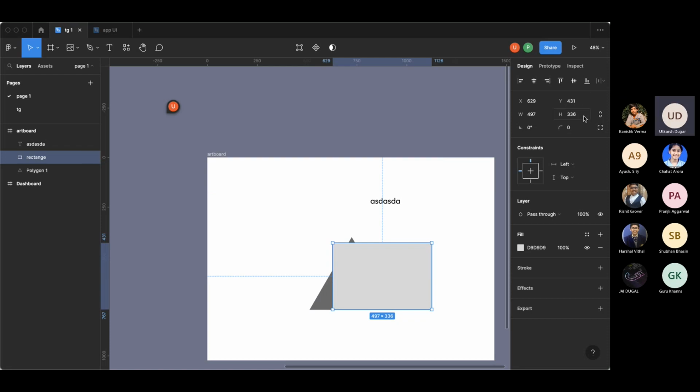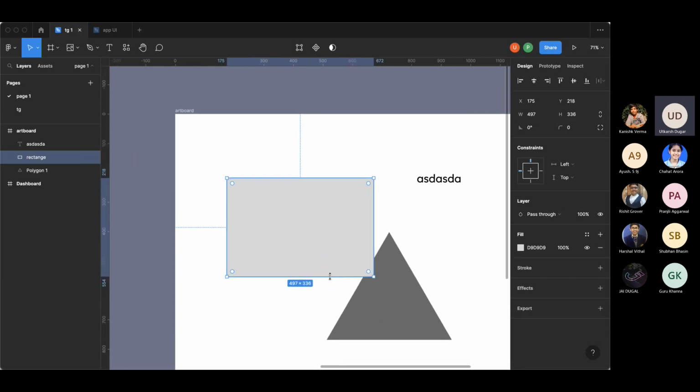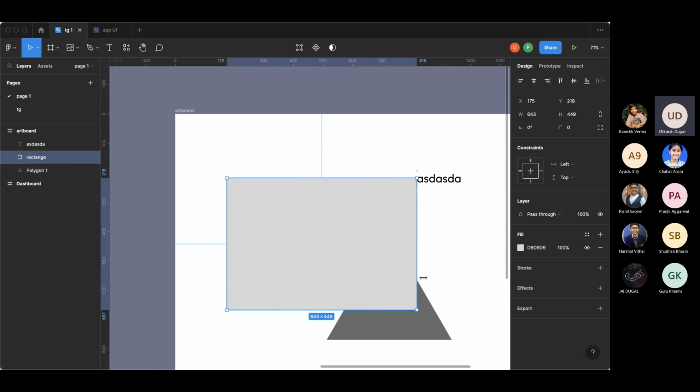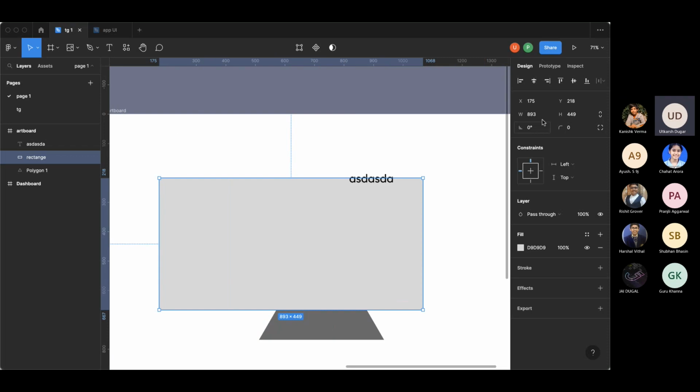Then there are the width and the height options. For example, if I need to increase the size of my rectangle, I can just drag it down, and you will see that the height option increases over here, and the width functions the same way. If I drag the rectangle, it will increase the width.